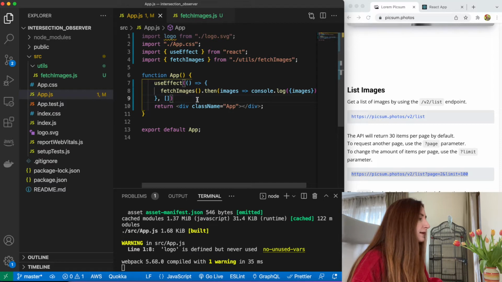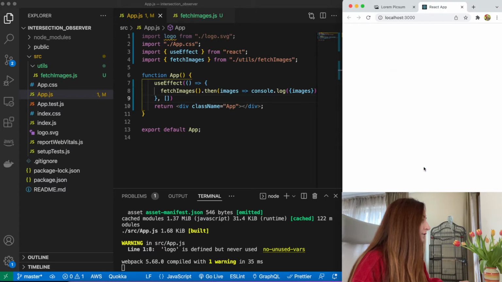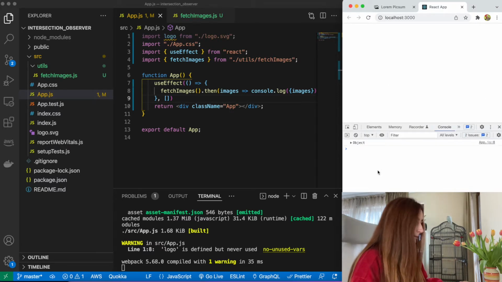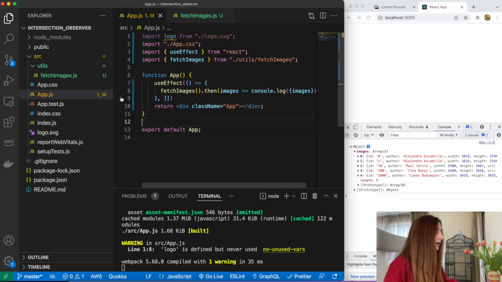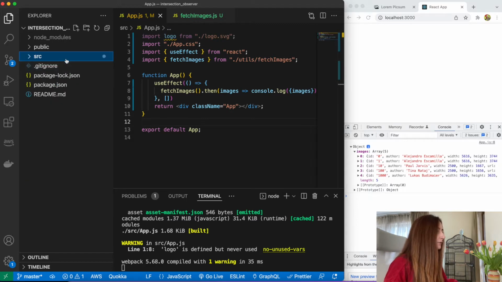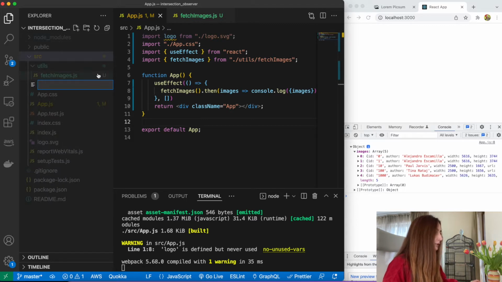In this useEffect, we call our fetchImages and we print it to console log just to make sure that it works. Yeah, we have an array of images and that's exactly what we need. Now, when we got our images, we need to render them, and to render, we will create a separate image component.